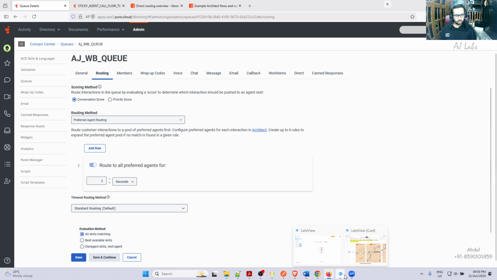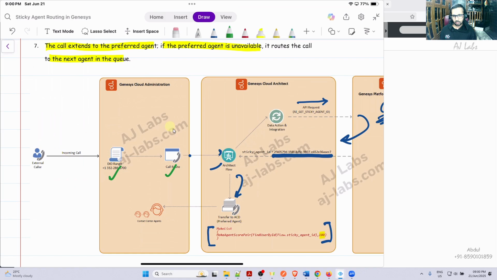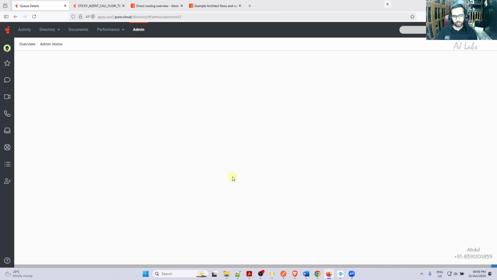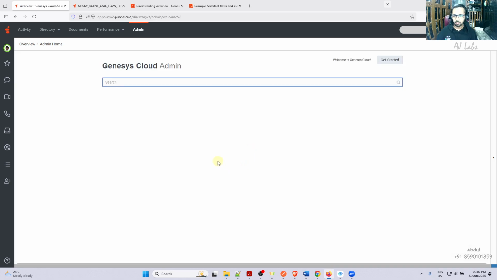Yeah. So moving on. We are done with the queue creation. Then we need a DID range and a call route. So if we go to the telephony section and DID range, we can see one specific number here, which I'll be using for testing.